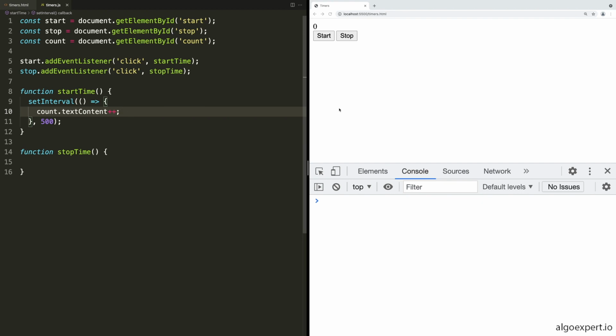If I save this and come over to the browser, we can click start, and you will see every 500 milliseconds, we start incrementing this number. Once again, I will refresh the page so that it stops, and let's come back over to the code editor. And what I want to look at now is how we can stop the time, so how we can stop this interval from running.